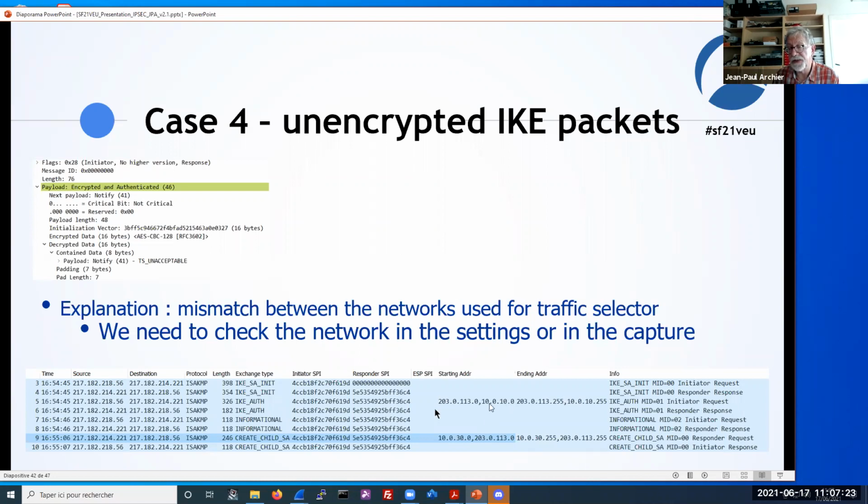One is using the 10.0.10 subnet. The other one intends to use the 10.0.30 subnet.